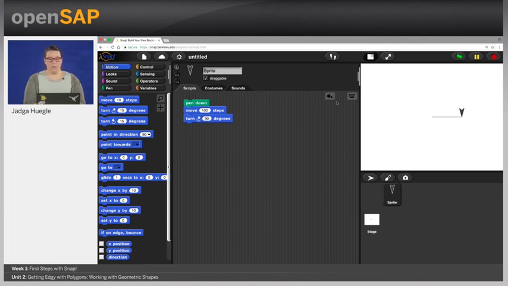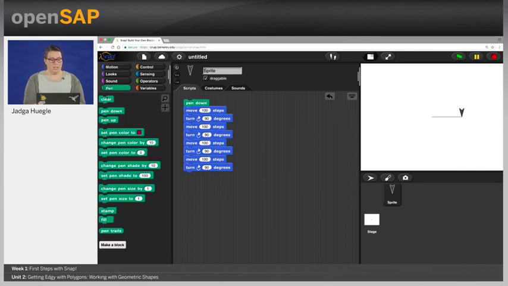I need 3 more, so I will just duplicate that and duplicate that. So I did the same thing, move 100, turn 90, 4 times. I clear the stage, and that should give me a square now. Great, works. As you see, we are doing the exact same operation, move and turn, 4 times.